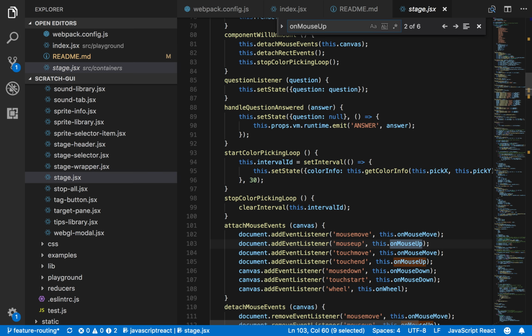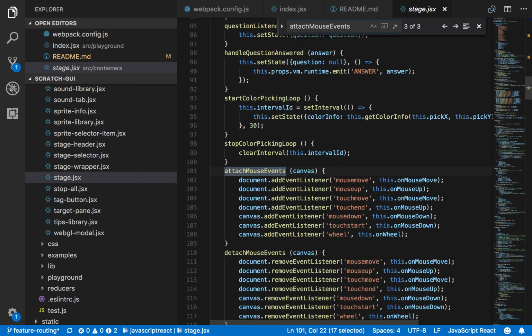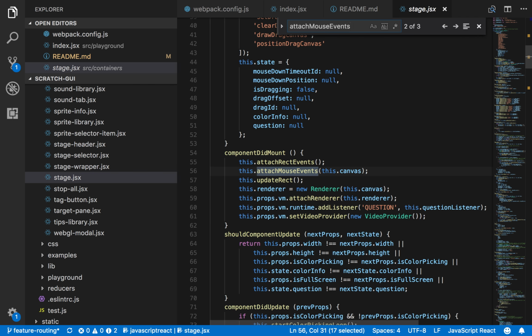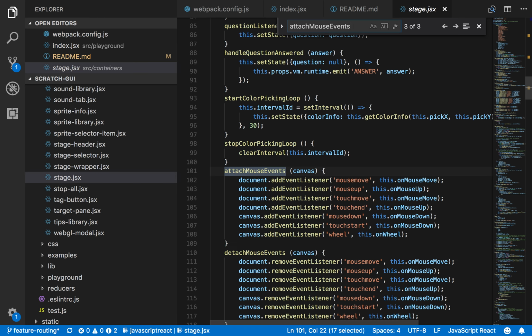Okay, so attach mouse events. When is attach mouse events called? Attach mouse events, and that's in the component did mount. So those shouldn't be happening until after the component mounts. But maybe the listener already exists.